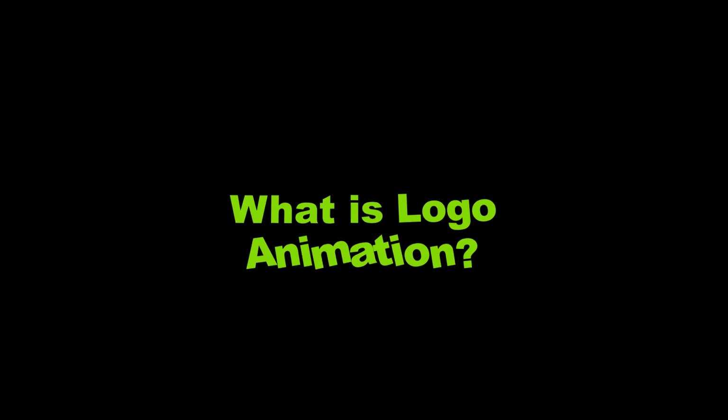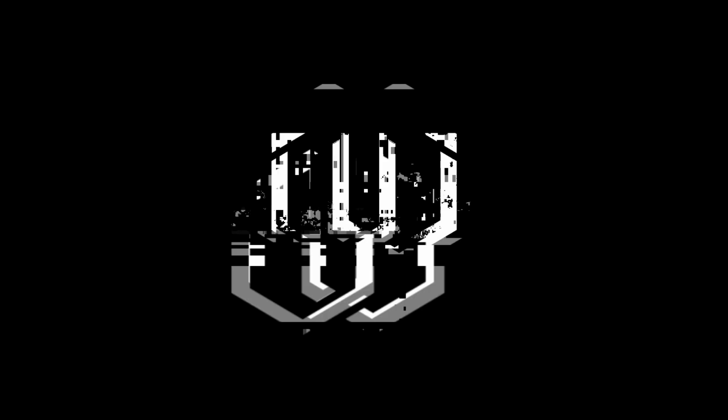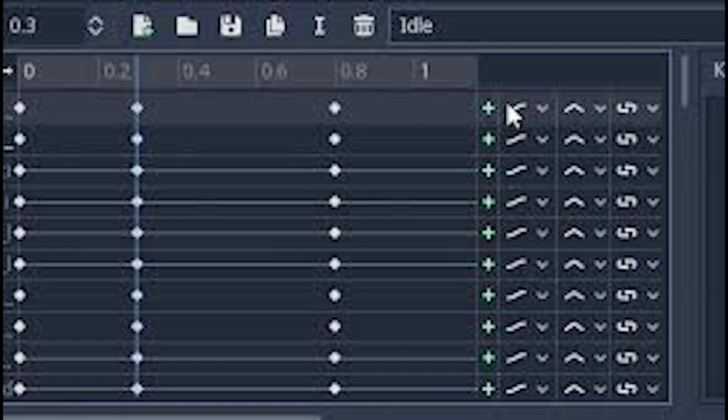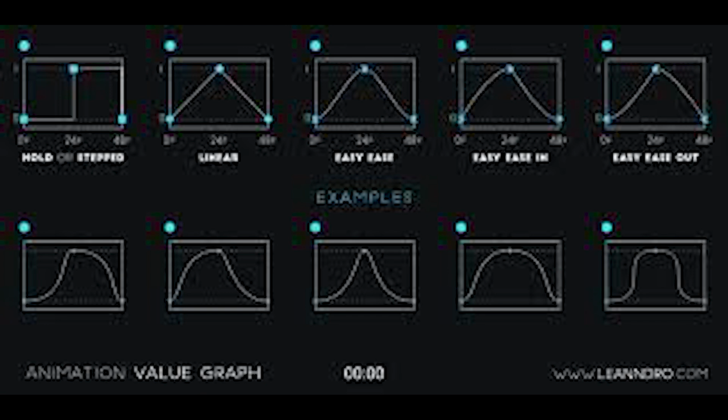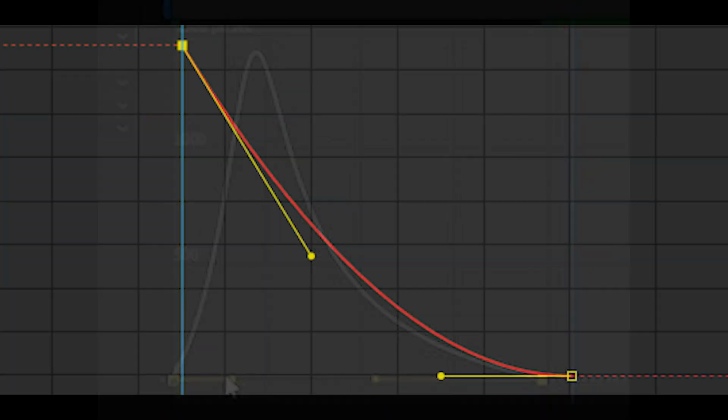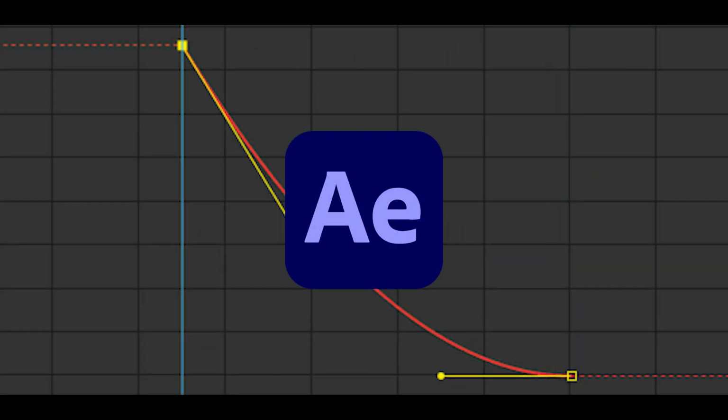So first, what is logo animation? Basically, logo animation is just giving life to a still logo, making it move from one place or revealing in any form. You can do this with the help of keyframes, using the keyframes you created and then arranging the timing. This is just the basic idea around logo animation, and you can use several software to do this, especially the one I teach on this platform, Adobe After Effects.